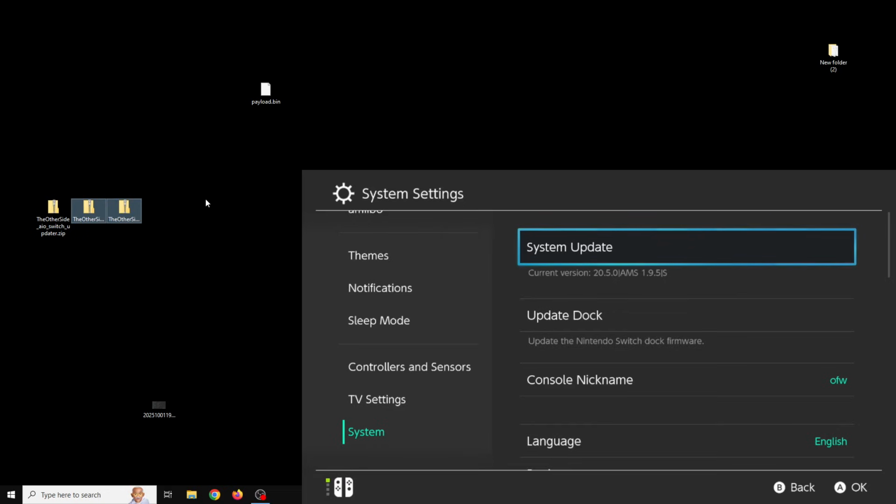These CFW packs consist of these two separate zip files that you can download. All of the links are going to be in the description down below. But these two zip files you can use to manually update your CFW on the SD card, and one will have the latest version of Atmosphere 1.9.5, and the other will be the same version of Hekate as before, 6.3.1.